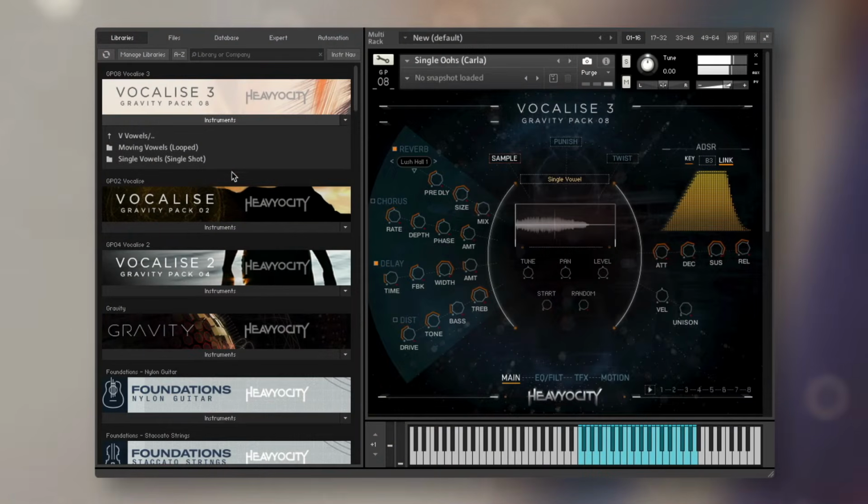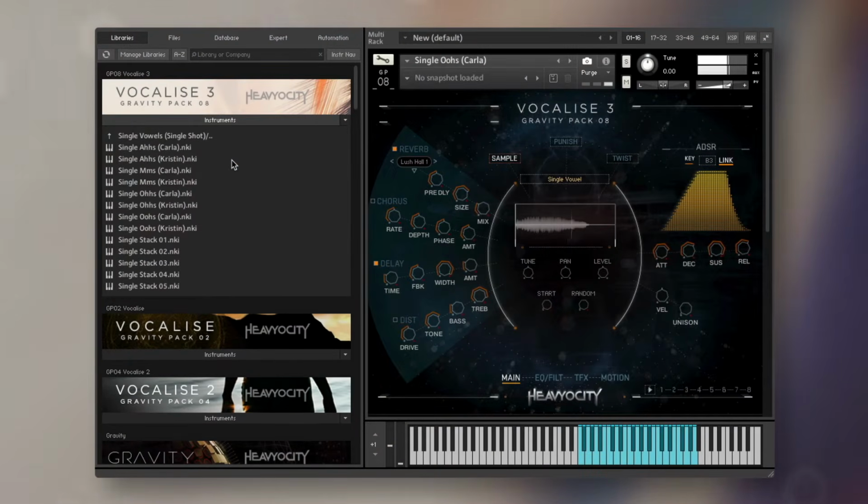The single and moving vowel presets are sustained vocal performances focused on a particular vowel sound, which are multi-sampled across the singing range. Single vowels present single-shot performances of the associated vowel, while moving vowels are looped performances that morph organically between 2 different sounds.